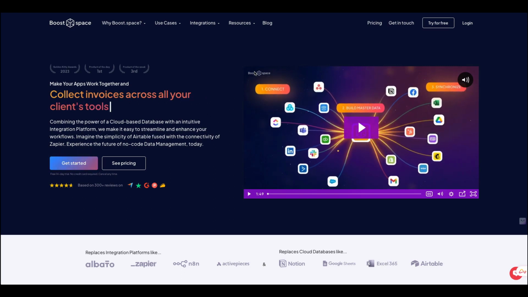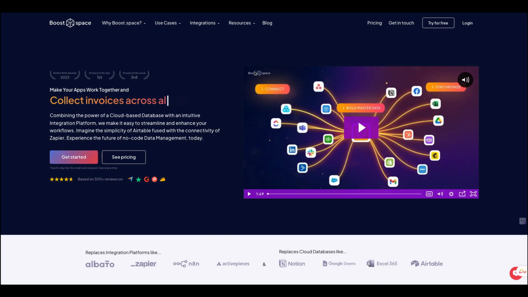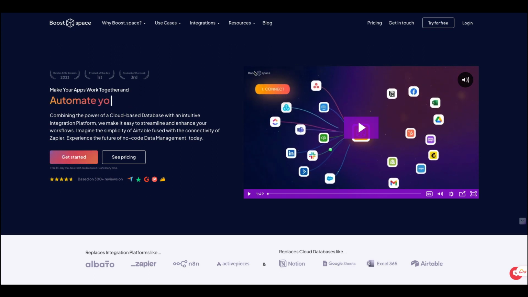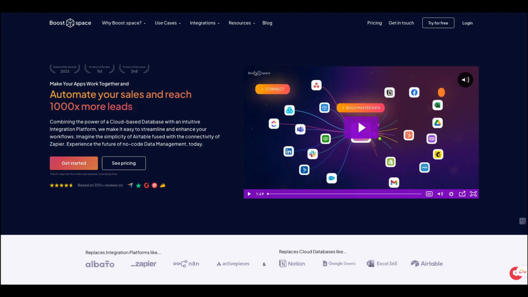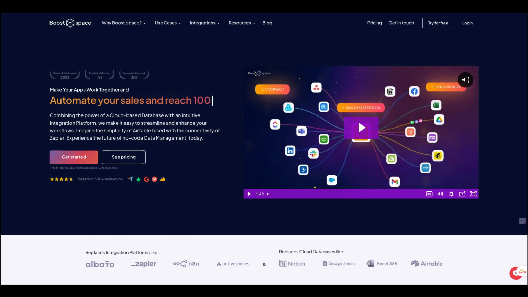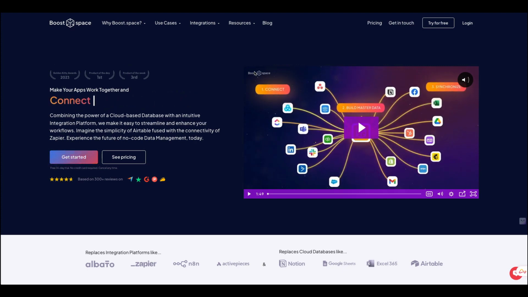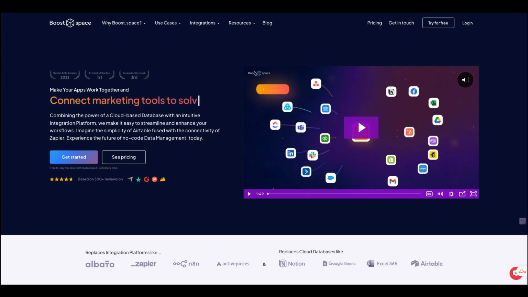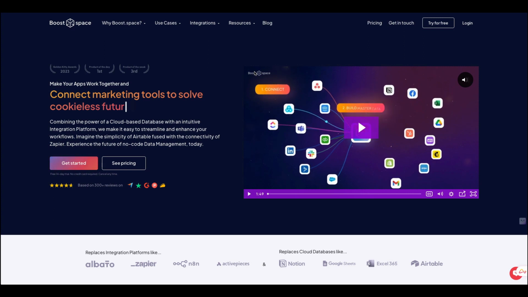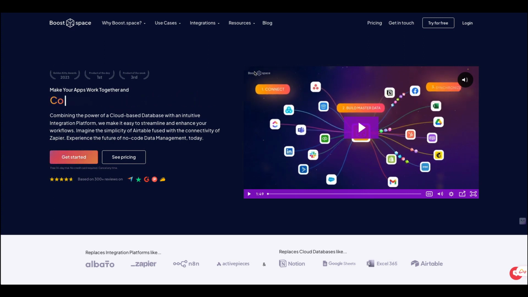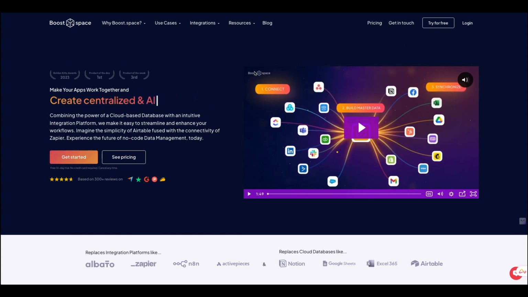Freedom, and today basically we're going to be looking at an automation platform called Boost Space. This allows you to integrate different types of tools that you might have, like your Google Sheets, OpenAI, Airtable, WooCommerce, so many different tools that you will use in your business as an entrepreneur or maybe a small business. This tool is really powerful and it really gets the job done.